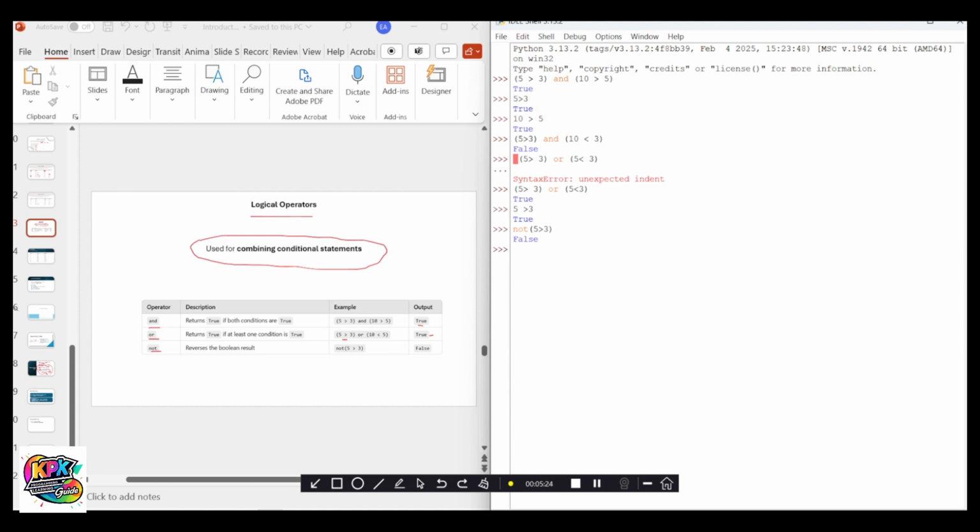Let's also do this: 5 less than 3 is going to give us false, right? But the moment you do not 5 less than 3, it is going to give us true. It's supposed to be false, but because we have the NOT logical operator here, it's going to return true. That is it for logical operators. Let's look at one last operator, and then we are good to go.